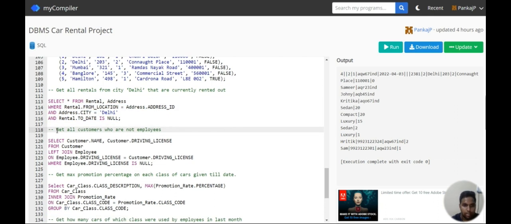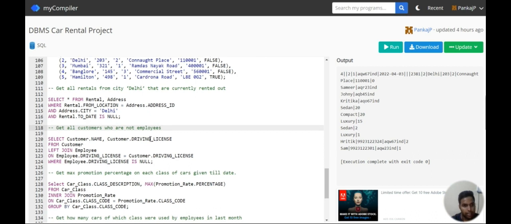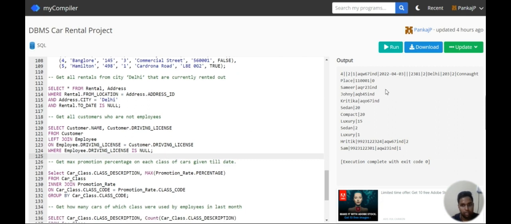The second question says, get all customers who are not employees. So for this, we select customer name and their driving license. We left join the customer table with the employee table based on their driving license, and then we say the driving license of the employee is null. Then they are customers that are not employees. So that is the query for all customers who are not employees. As you can see in the result here, the first result was this. The second result is this, right? All the customers that are not employees.